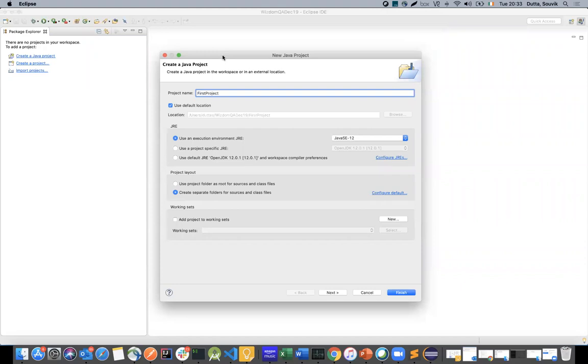In this wizard, what is the information I have to feed in? I have to feed in the project name. That is the name of the project in which we'll keep our Java files. And then it asks what kind of JRE you are actually going to use in order to run the Java program. What kind of JRE?